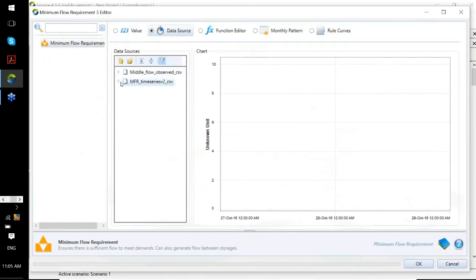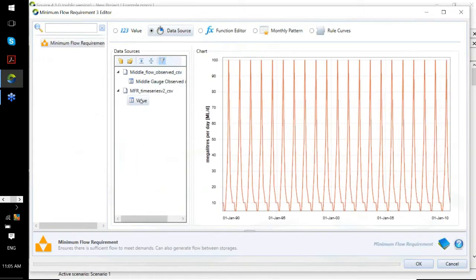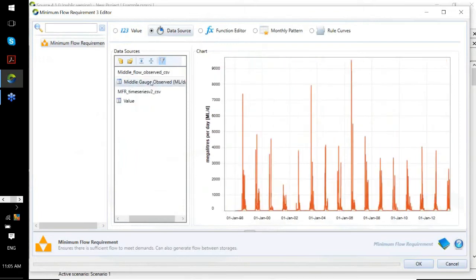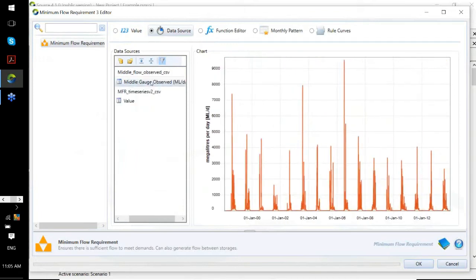Another would be to load a time series from a data source file, a CSV file for instance. Here's a time series of monthly requirements over a 20-year period. You could also define required flow on a daily basis if you wish to.